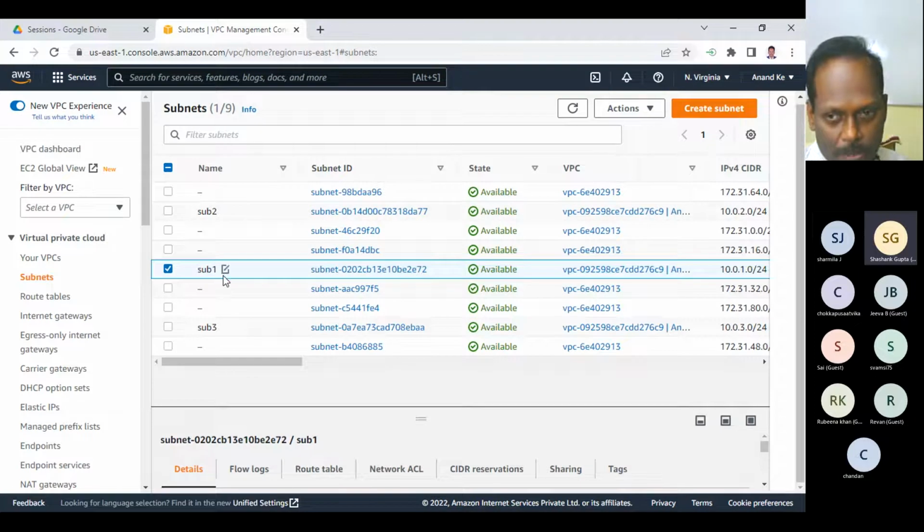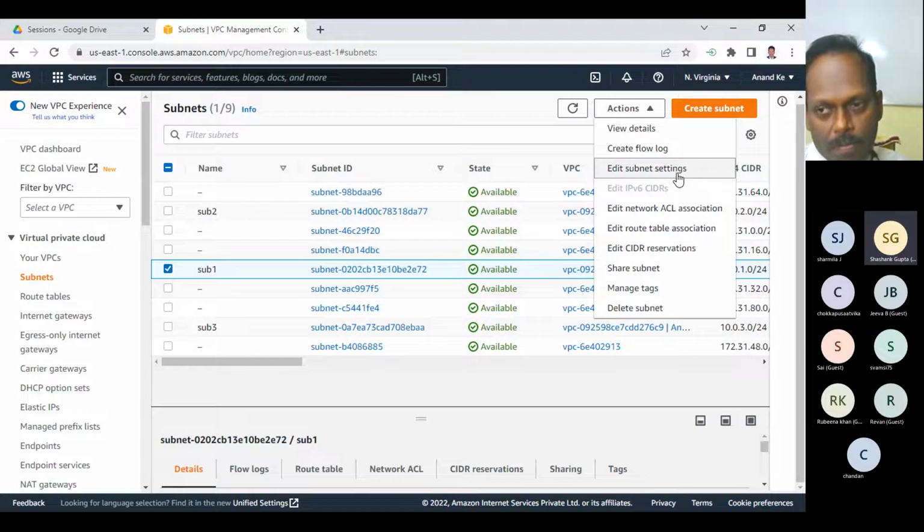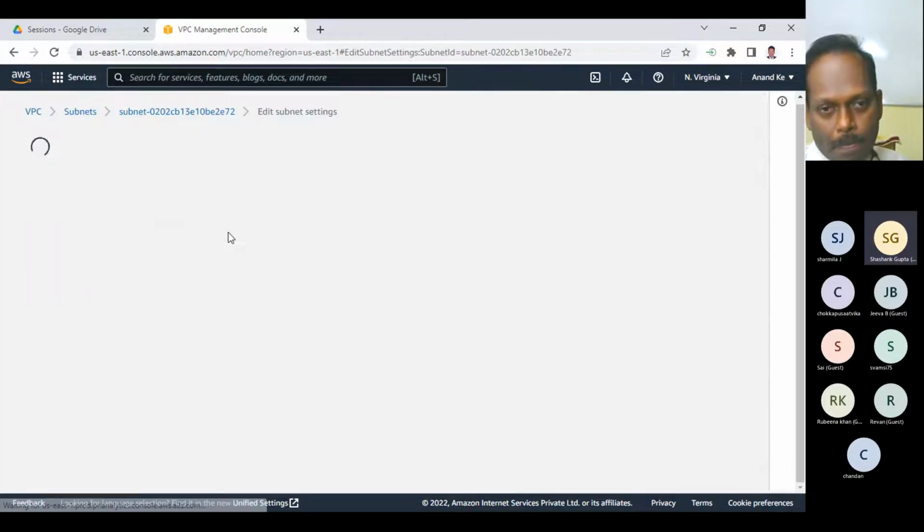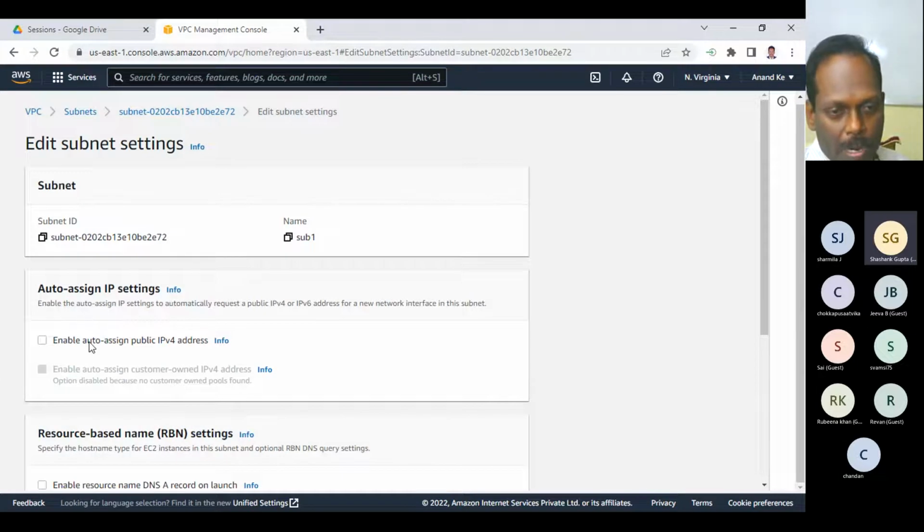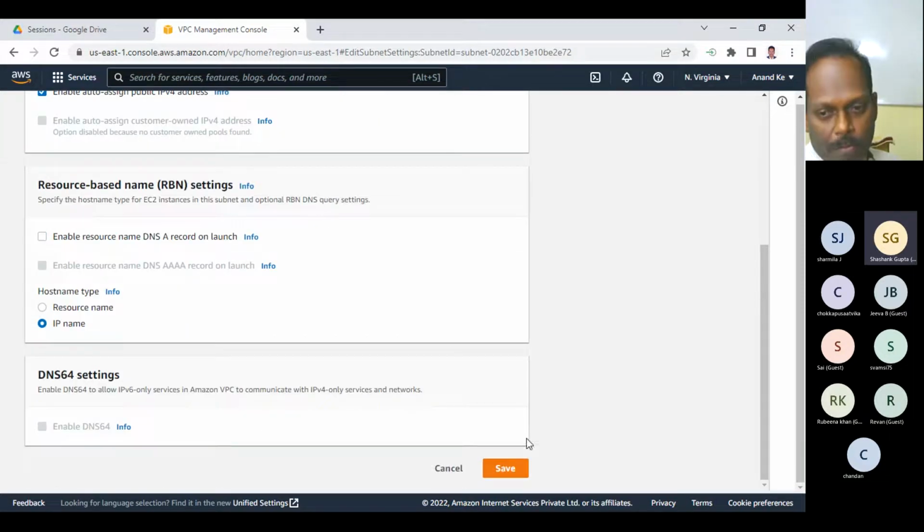Go to subnets, select sub 1. You might have multiple things which are there, the default ones. Don't select any other things. Select your sub 1. Under actions, edit subnet settings. Enable auto assign public IPv4 addresses, because your router is connected to the internet gateway. That will assign your DHCP. That will act as a DHCP server also, your router. So it will assign only to sub 1, not for any other members. This is clear, and say save.